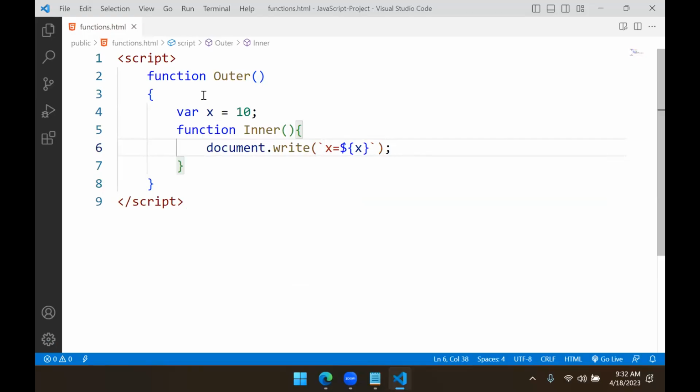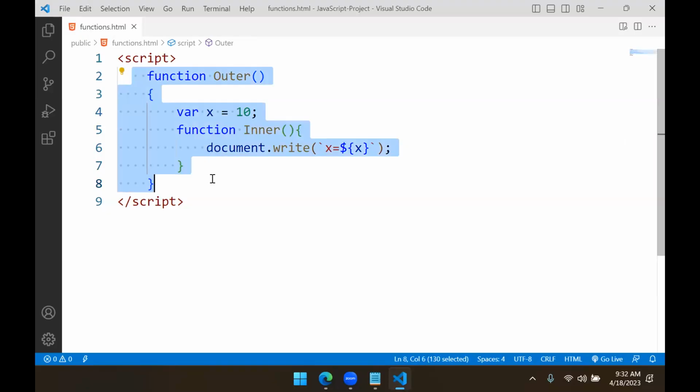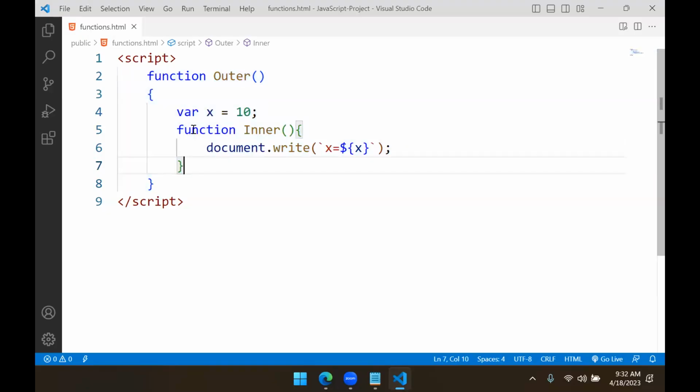Because the function outer can print this variable x, can use it. It is accessible to inner also, because for this inner, this is a global one. Anything you declared is accessible to the inner function. So this is considered a closure.